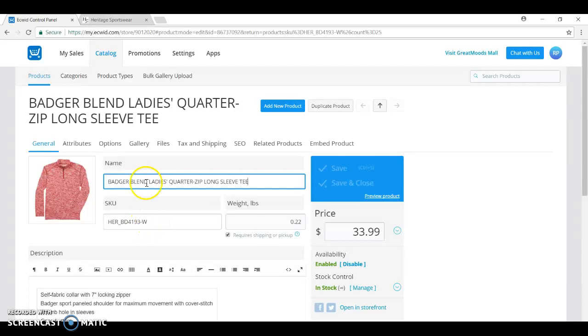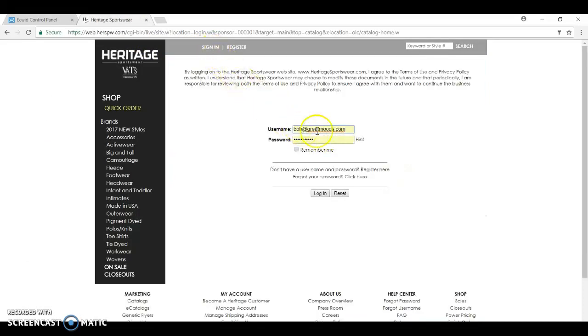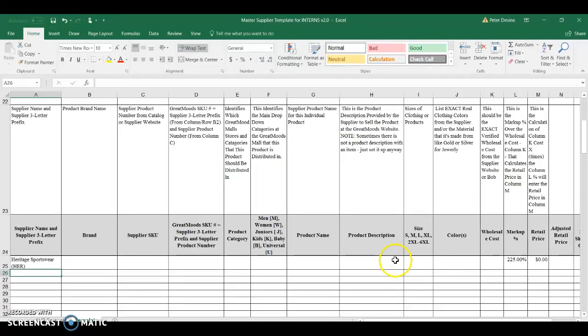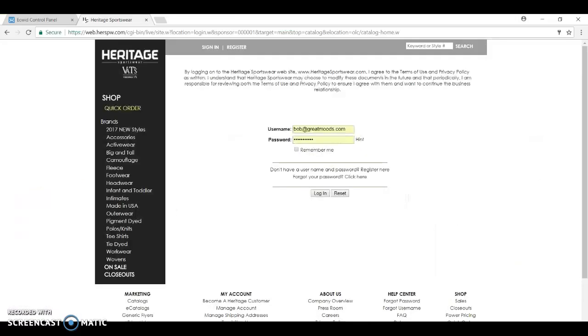So what I'm going to do is open this supplier's website, and I'm going to make sure I'm signed into the website. So I'm going to click sign in. Now, as you can see, I have the sign in information already in right here, but you're not going to have that. So to find the login information for the supplier you're working on, that information is actually available in the supplier spreadsheet that we send you. If you scroll up and you go right here, you can see it says website login info, and you can see username and password. So the username is bob@greatmoods.com and the password is greatmoods1. So you would take that information, go to the supplier website, type it in right here, and then click login.